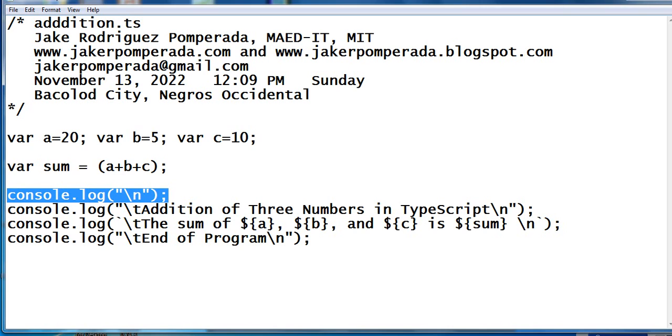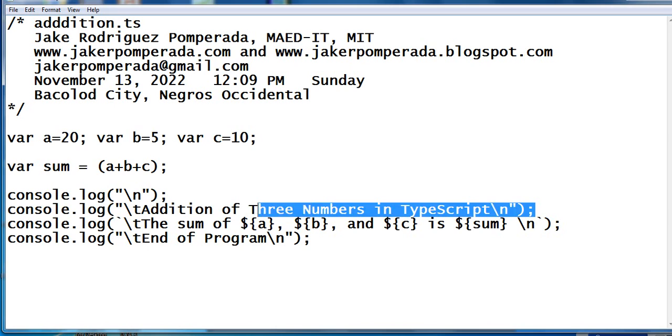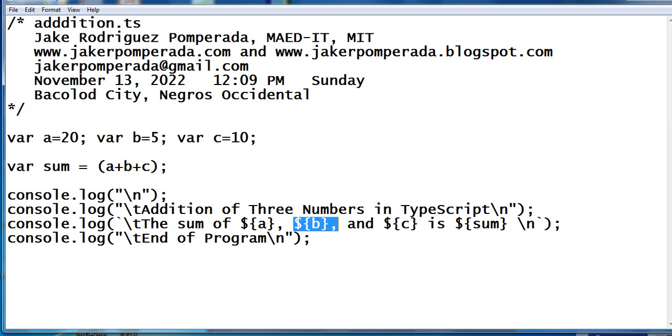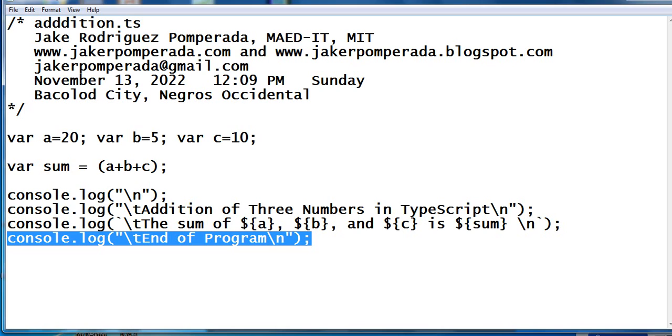Console log, new line, we have here the title, addition of three numbers in TypeScript. And then we have to display the result also here, console log, the sum of ${A}, the same thing with ${B}, and ${C} is ${sum}, and a message which informs the user that the program has ended.